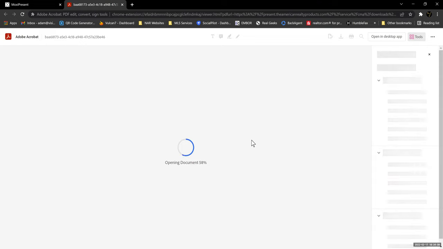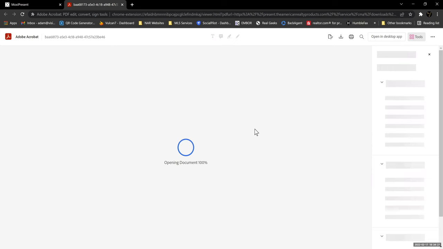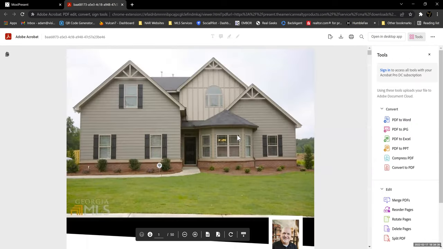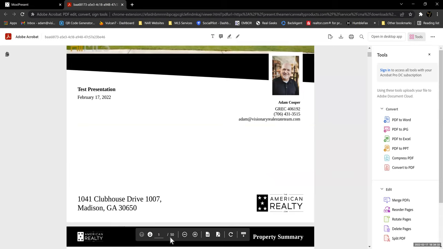Moxi is defaulted to pull in all the pictures from your comparables. So if you've got a comp that's got 36 pictures, it's going to pull all 36 pictures. And those 36 pictures, when you print them in PDF, fit 12 per page. So that one listing is going to consist of 4 pages, the overview, and 3 pages of images. So it can really make your PDF get very large. You'll notice here that there are 50 pages in this PDF down at the bottom.